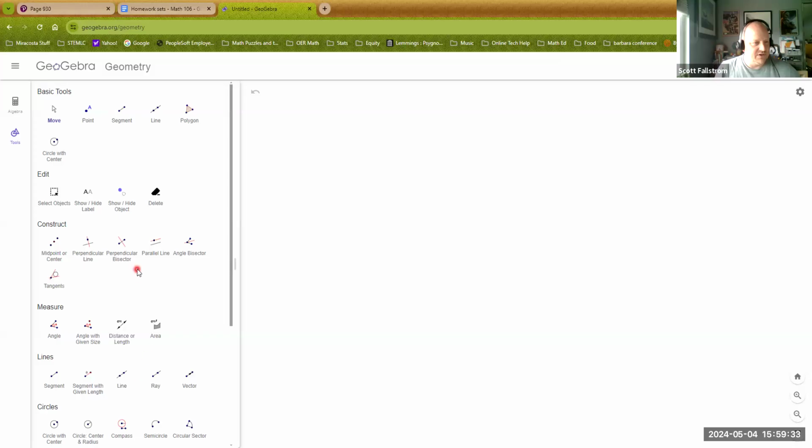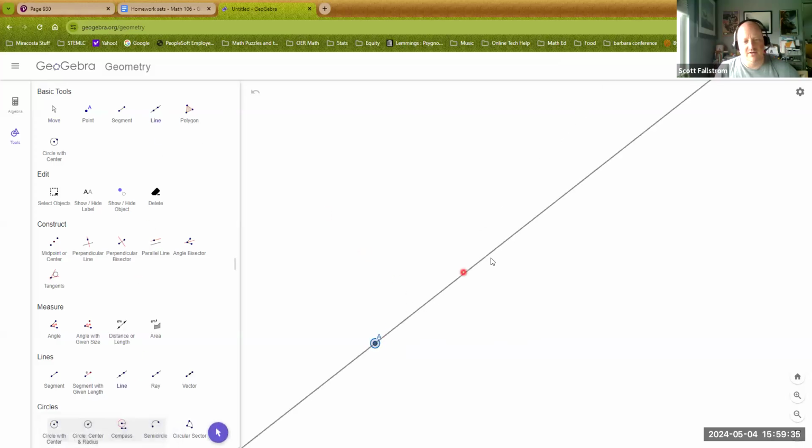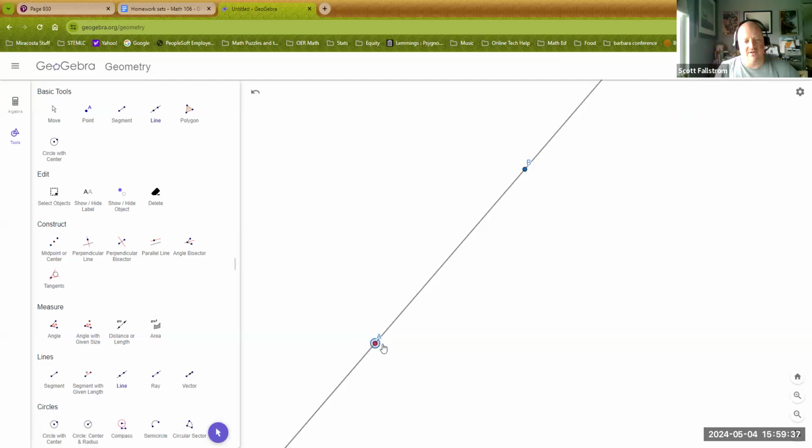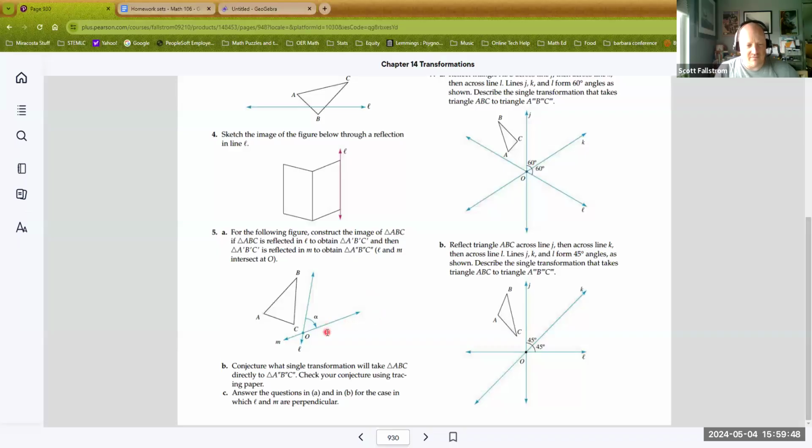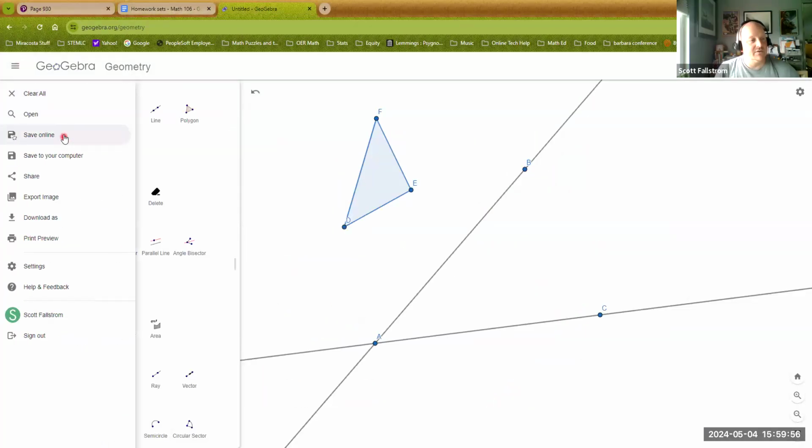So let's just create 2 lines. Here we are, line. So there's 1 line, and here's another line. Okay, so there's 2 lines. Then I will build a polygon. It said ABC. Mine will be DEF. And let's see here, what else do I have? So maybe I should have done ABC first, just so it matches with what's in the book. Fine, I'll clear everything.